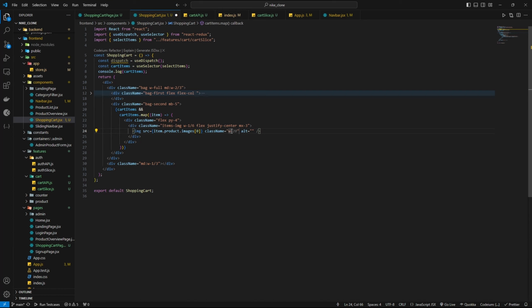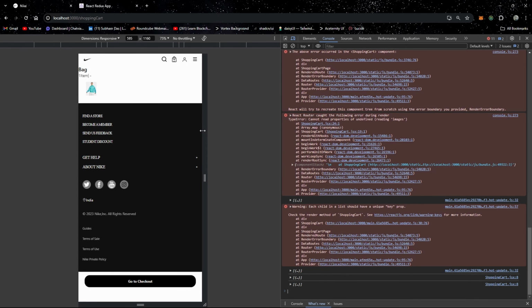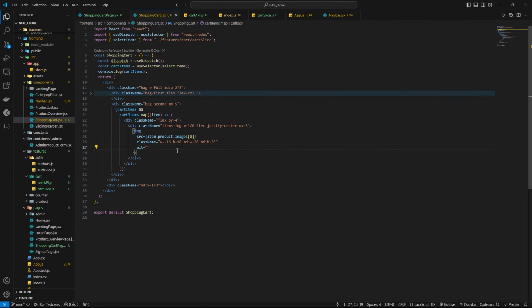So give it a width of, let's say, 16, and also a height of 16. Along with that, in the MD give it a width of, let's say, 36, and also in the MD let's give a height of 36, because if we give the width of 16, height of 16 in the large layout, then it is going to be too small. So now if you take a look there, as you can see in the mobile layout it is getting small, but in the large layout it is going to get large.